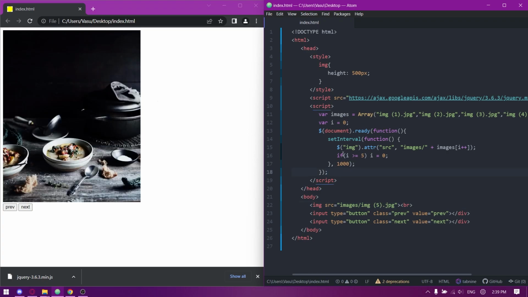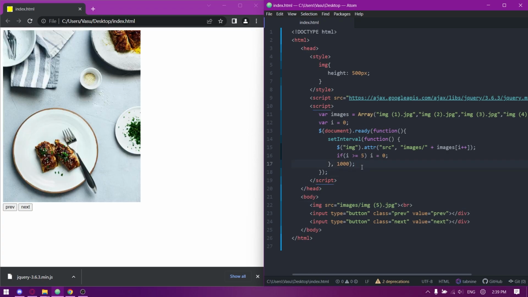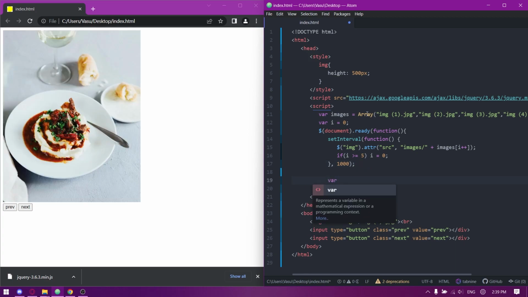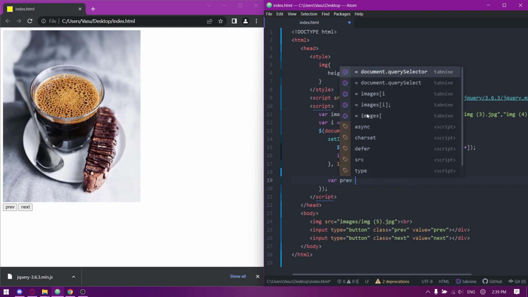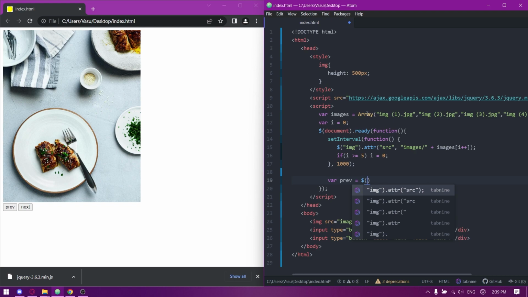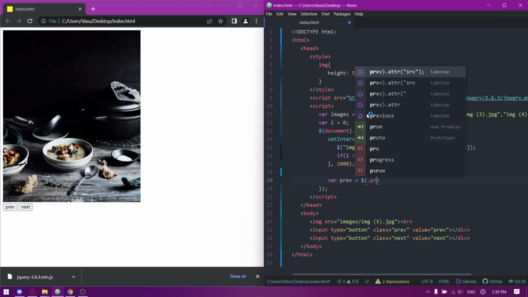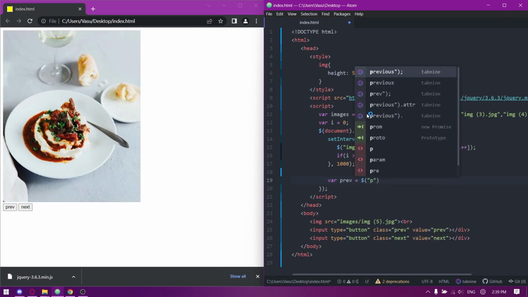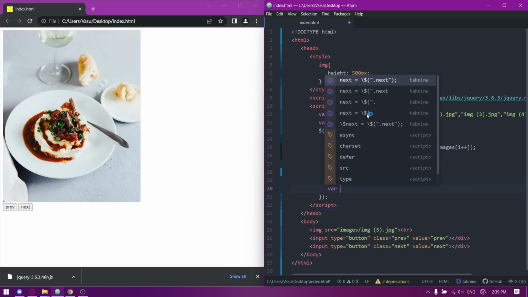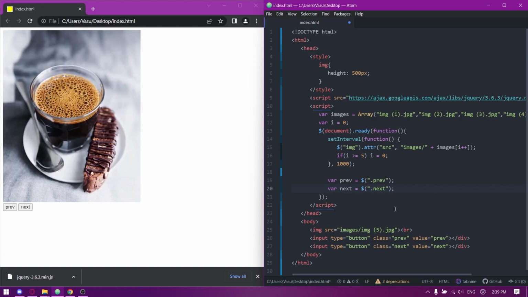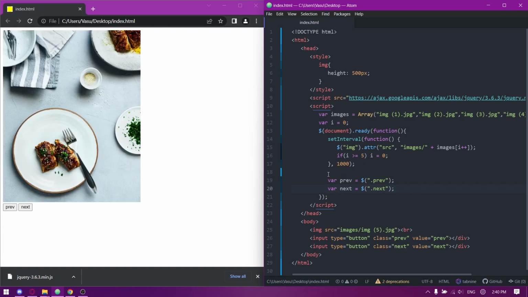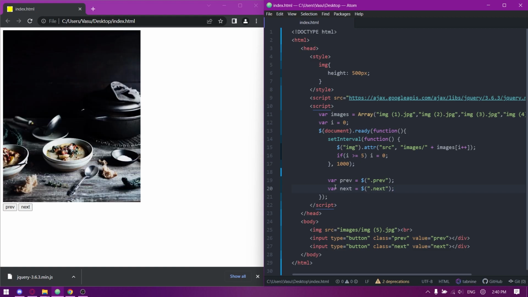So then outside of our set interval, let's save them as variables. So var prev is $ dot, in quotation marks, dot prev, and then var next is $ dot next. All right, so now we have these.